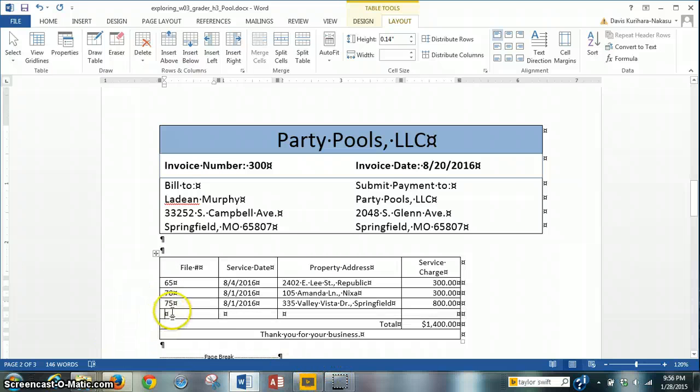Now what we need to do is add text to each of the columns or fields according to the instructions. So what I'm going to do is pause the video, enter that in, and then start it up again so you can see where I'm going.